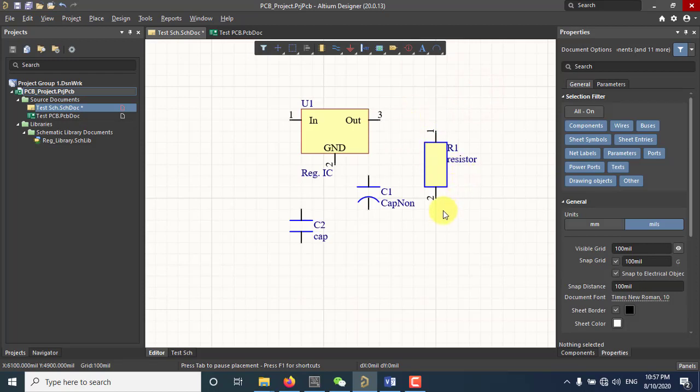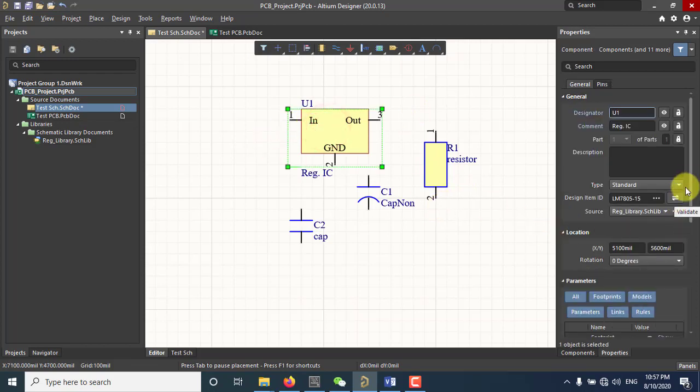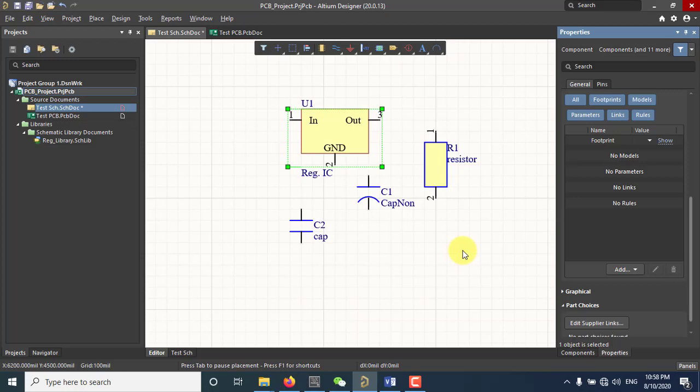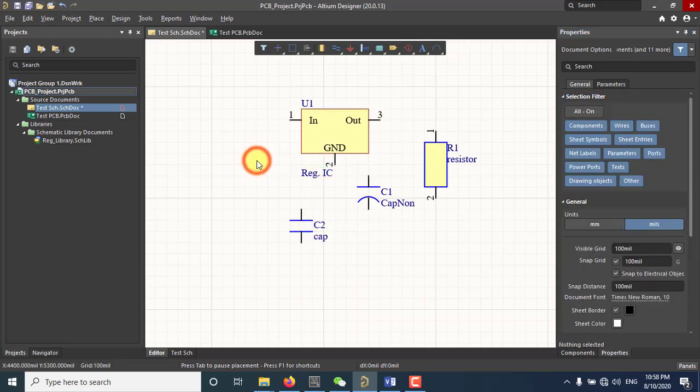Okay, in addition to schematic library, we need a PCB library. Here you can see that we don't have any footprint. So we can create a schematic library, but if we don't have a footprint of these guys, we cannot use them for the PCB. So in the next tutorial, I'm going to show you how to create a PCB library, and then how to connect that footprint to your schematic.